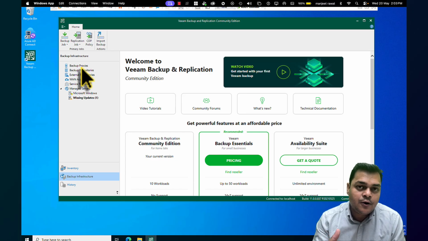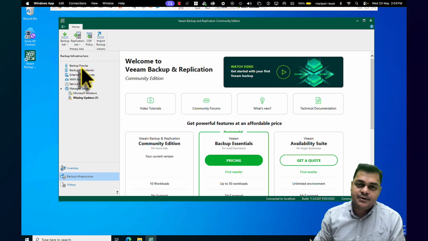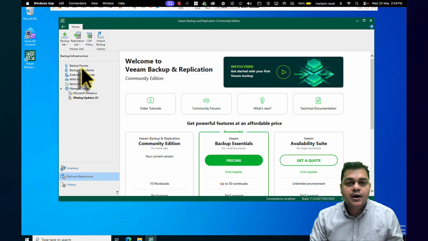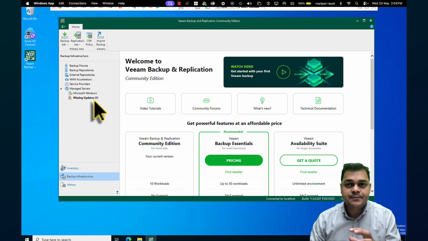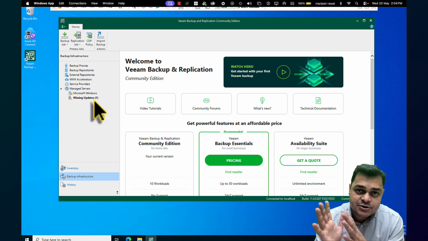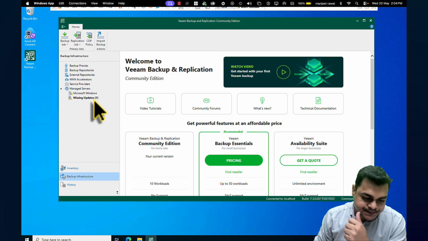It could be on-premises shared storage. It may be your SAN. It may be any kind of cloud platform like Amazon Web Services, Google Cloud, or Microsoft Azure Blob Storage. You can connect with this particular on-premises Veeam Backup and Replication, and store your backup files directly to the Blob Storage, S3 bucket, or Google Storage.